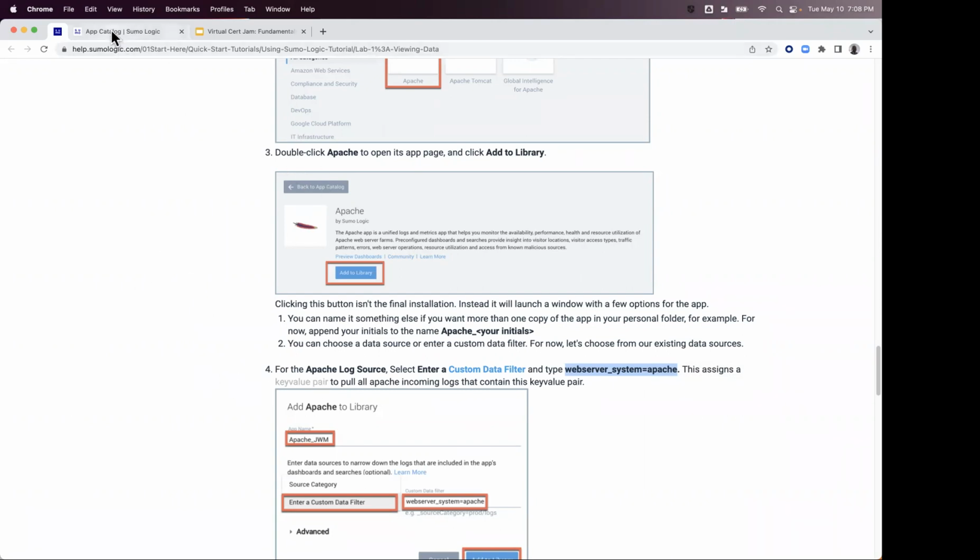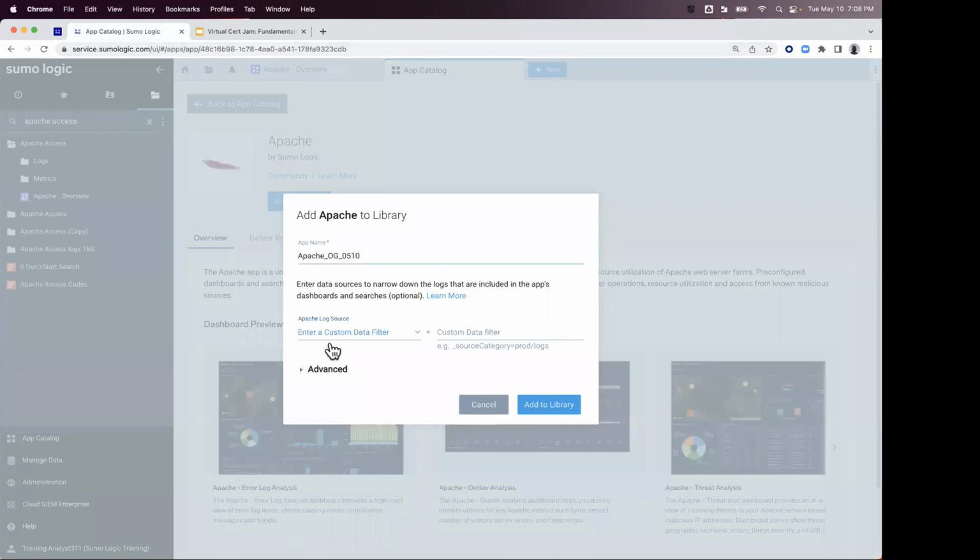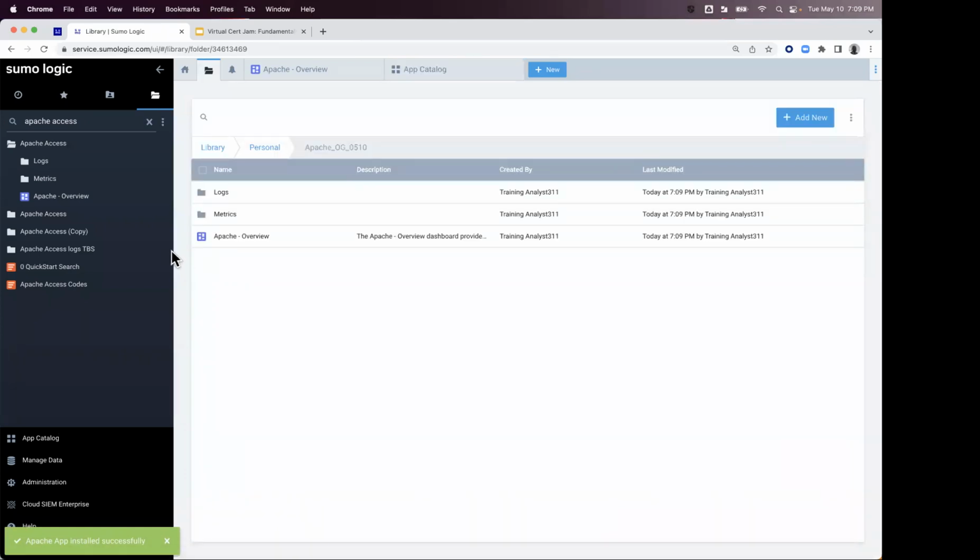So I'm now going back to the CIP. We entered the custom data filter already as a choice. We're now going to paste or type in web server _ system equals Apache. So we're using a custom data filter. We're then going to go ahead and add to library. Yes, the underscore is required for this. Yeah, no spaces. Good question, Suni.